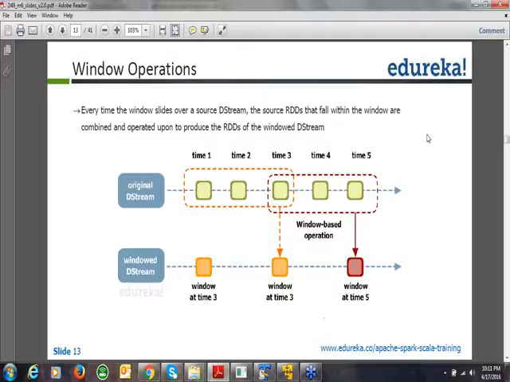Okay, so here is the first slide. It talks about window operations. This is an additional feature available in the streaming module. Now that we all understood that you configure an interval, say for instance 1 second, or maybe 15 seconds, or maybe 1 minute. Whatever the interval you configure, what happens?